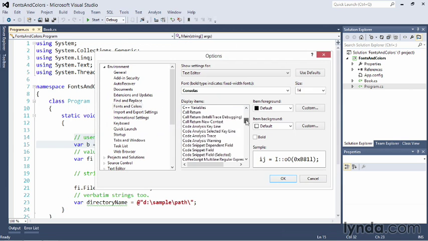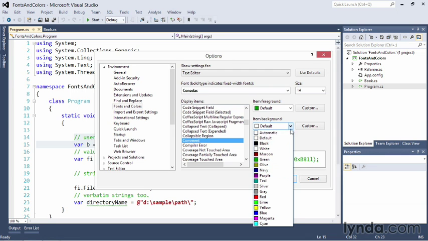Let me show you changing the color of your comments. I'm going to scroll down to the C section and look for comment. There it is. It says that the default value for a comment is a dark green color. What I'd like to do is change the item background. I'll click on this drop down and look through my color choices. I'm not seeing any colors that appeal to me in this list.